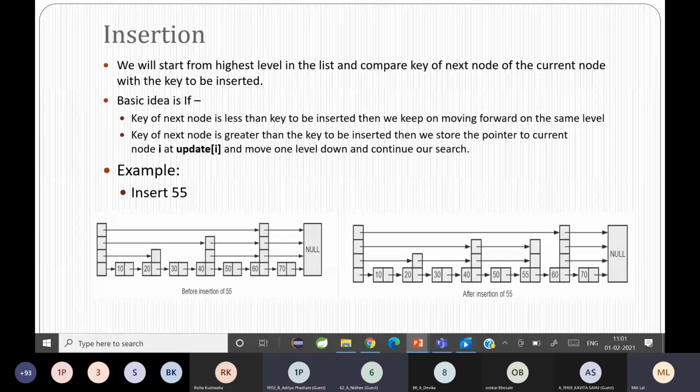From the head node you go one level down. Which level are you in now? Second level, L2, and 40. Now what about 40? Is 40 less than or greater than 55? 40 is less than 55. So what do you do next? After 40, what is it connected to? 60. 60 is greater than 55, 55 is not there, so you come one level down. Now which level are you in? Level 1. So again in level 1, 40 is again connected to 60.